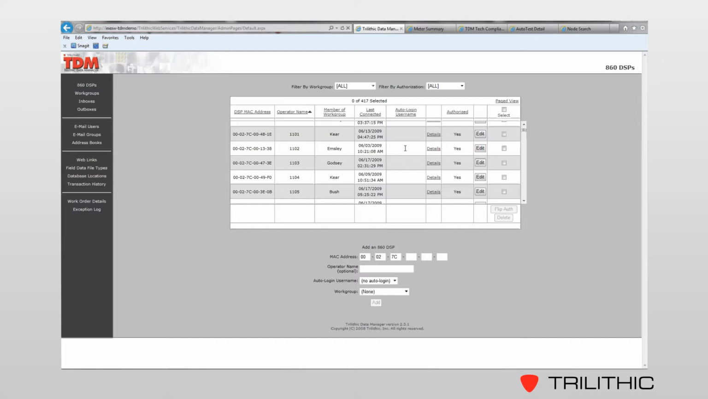Right now we're looking at a list of 860s as stored on the TDM server. Every time a meter connects to the server, the operator name, the date and time the meter connected, along with specific details about that meter, are recorded on the server.